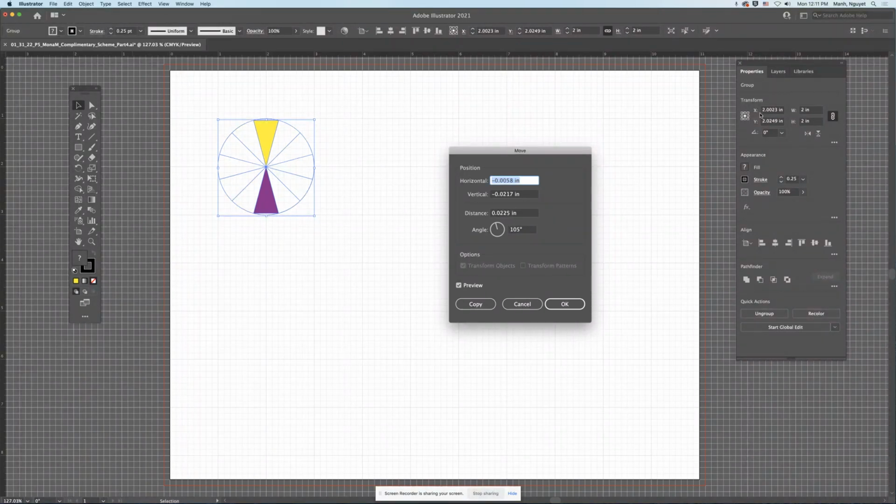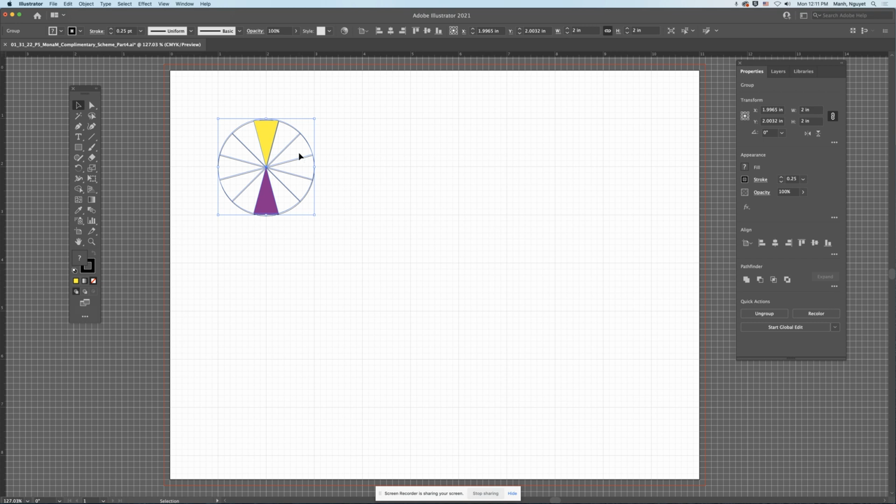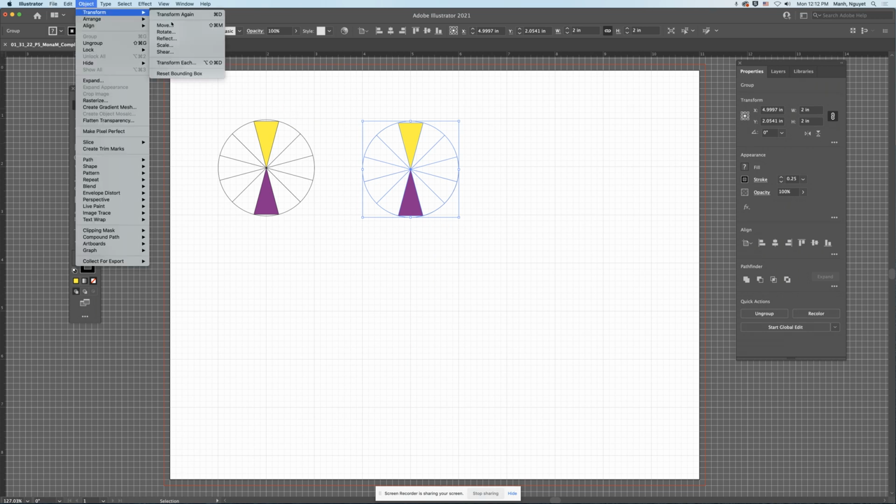And if you make a copy, let's see what happens. If you make a copy, okay, you have 2 copies, correct? You can move that copy over here. So you have 2 copies, one on top of each other. You can also do it again. This time, let's try a different way. Move.